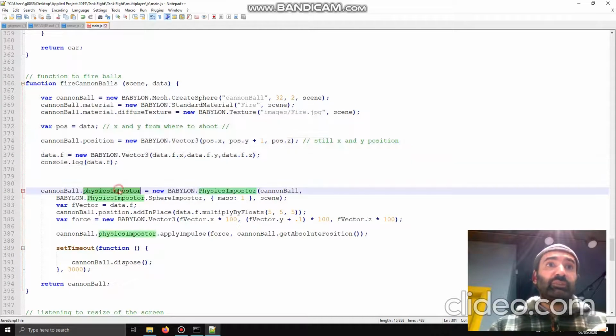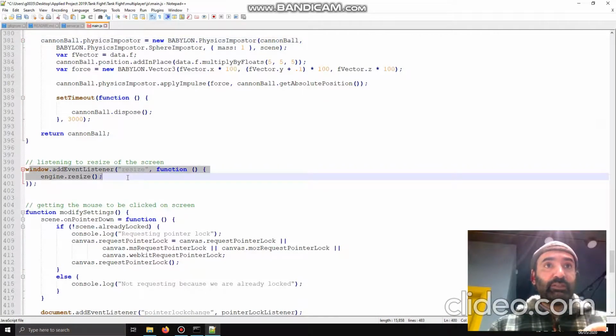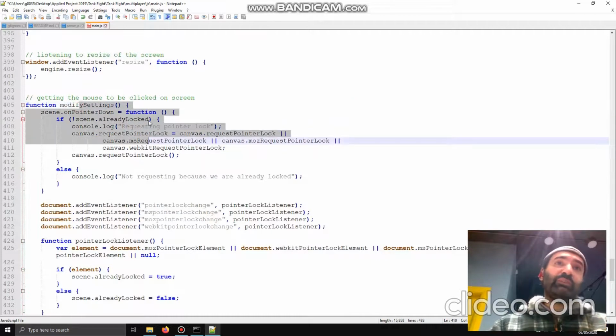And this is the physics imposter. Physics is like gravity and collision, like real world physics, and it's coming from the cannon.js file. This is the event listener, so it's listening to events from the window. This is pointer lock, meaning if somebody wants to lock.